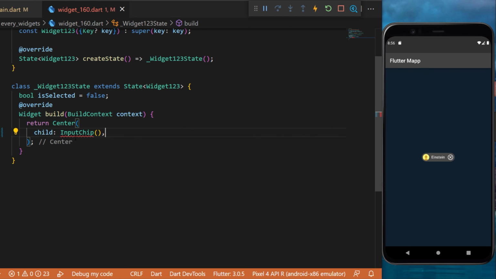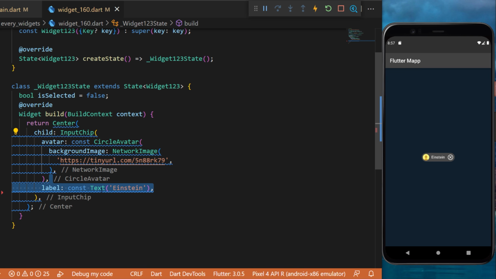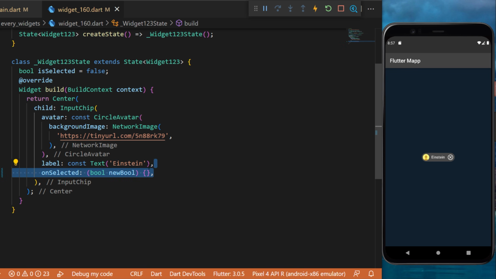In the center of the app, we will use the input chip widget. The avatar will be a circle avatar. Inside, we will say the background image is a network image. The label of the input chip will be a text Einstein. The onSelected will return a new boolean value.